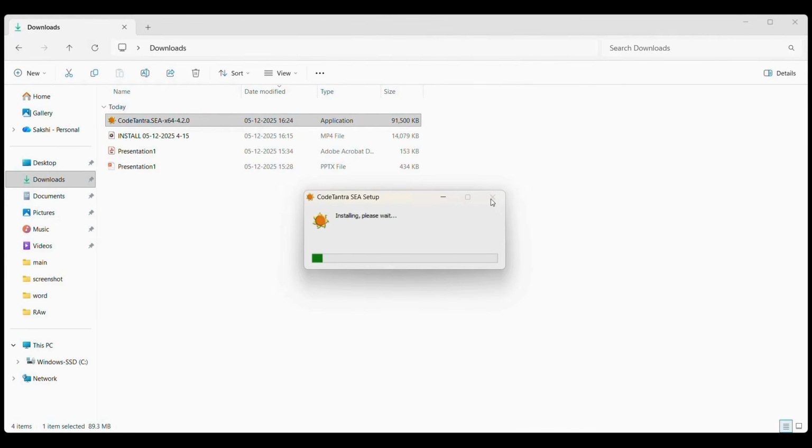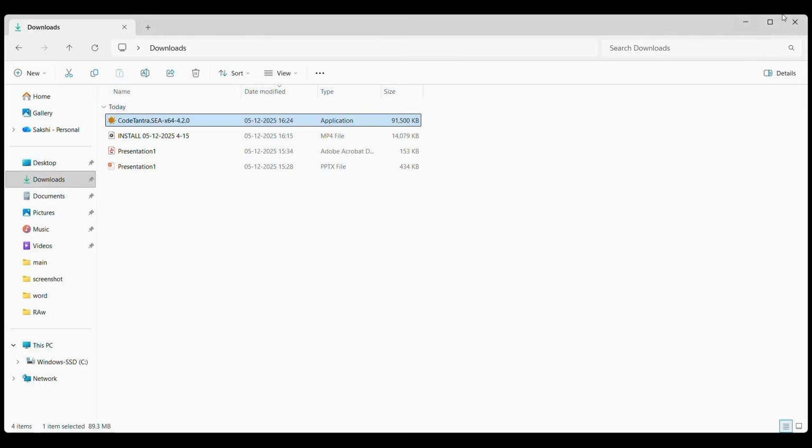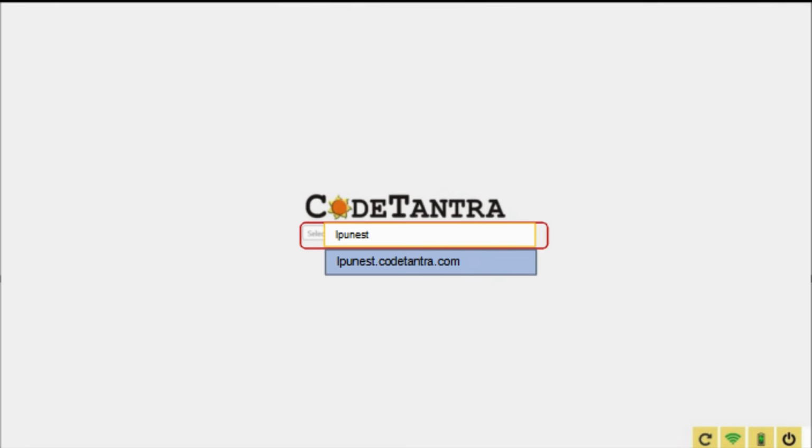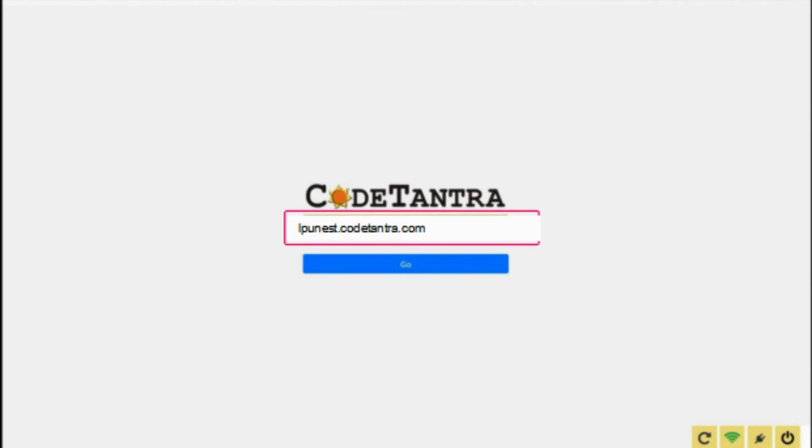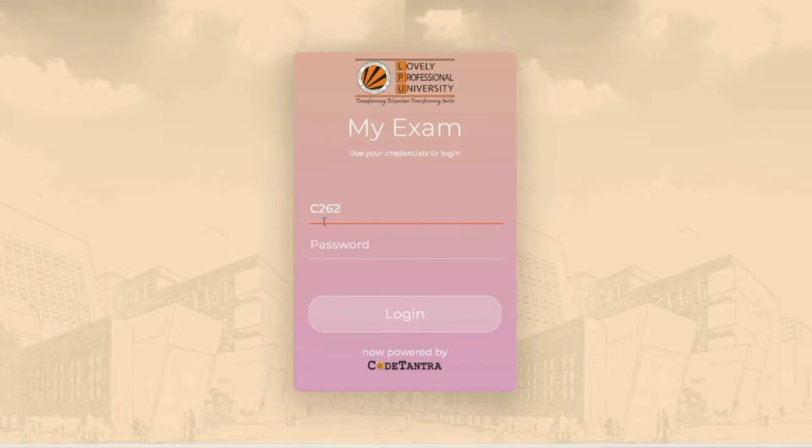And double-click the CodeTantra setup file. Allow the installation to finish before proceeding to the next step. Select your institution from the drop-down as LPUNEST.CodeTantra.com. Click Go Next to continue. Re-log in using your credentials, username and password. Then click Login. Your login details were already shared via email.